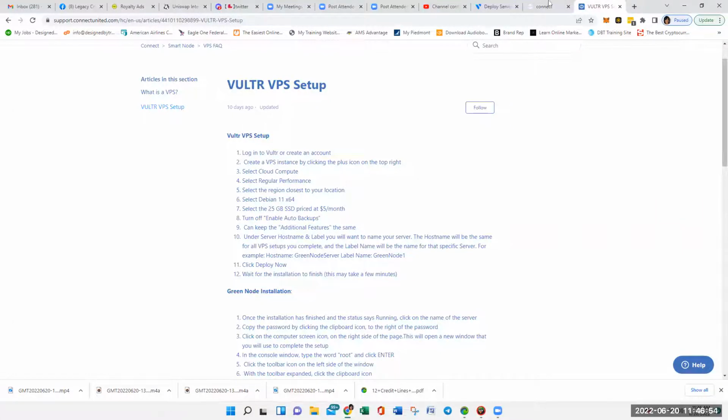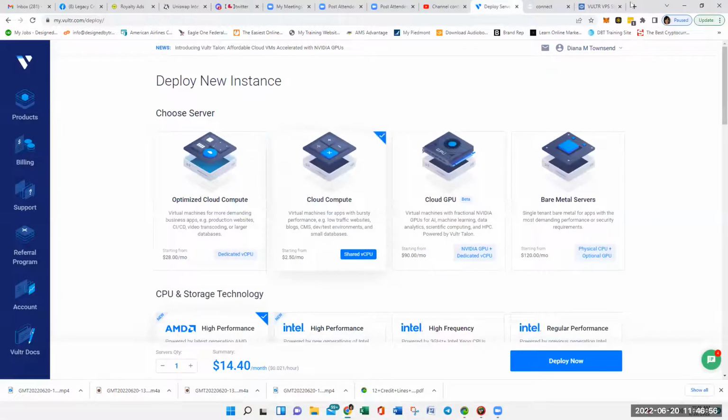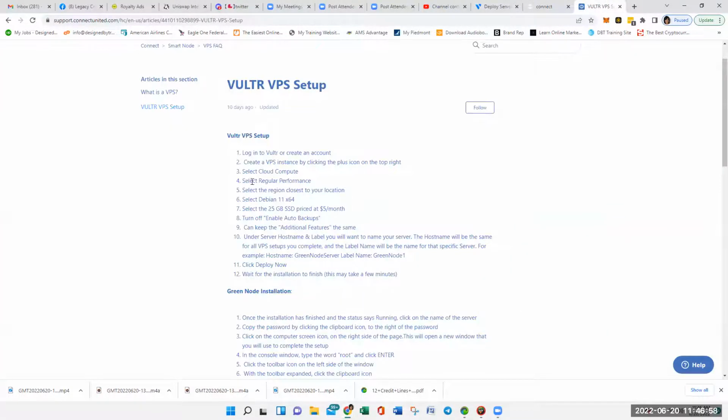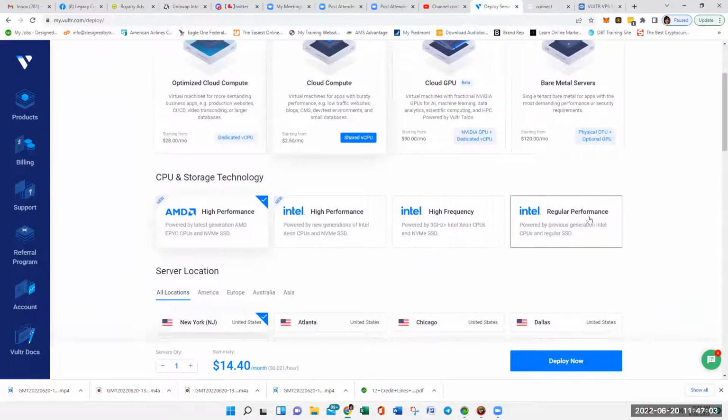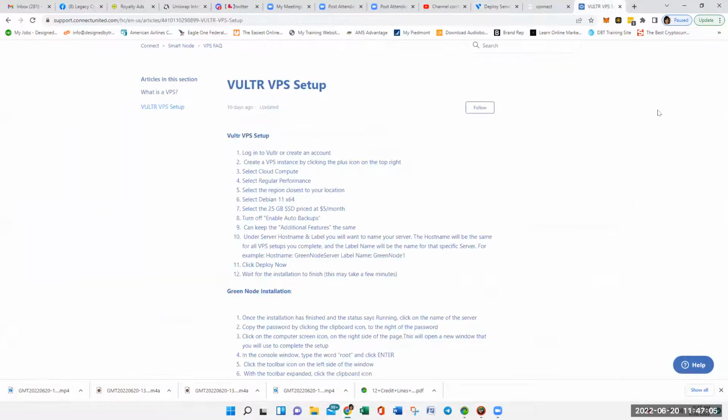And it says Cloud Compute. Click on Cloud Compute, especially your first time doing it. Select regular performance. Come over here and scroll down, Intel regular performance. Go back to the instructions.